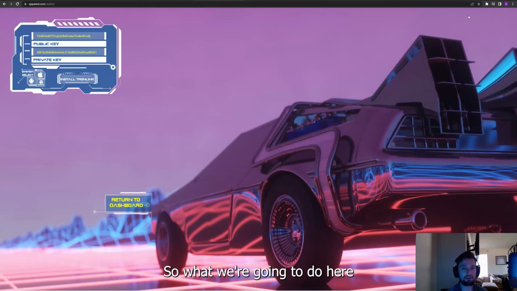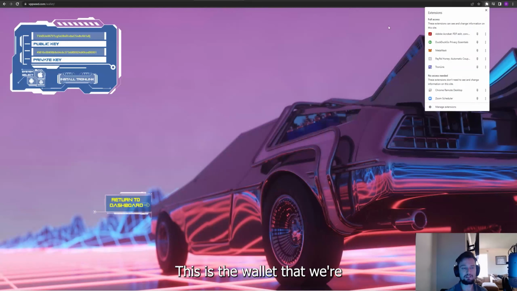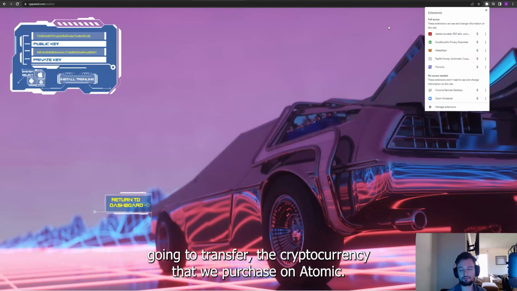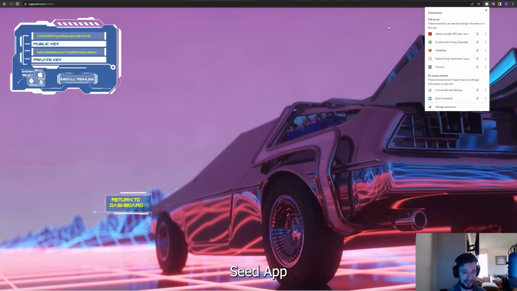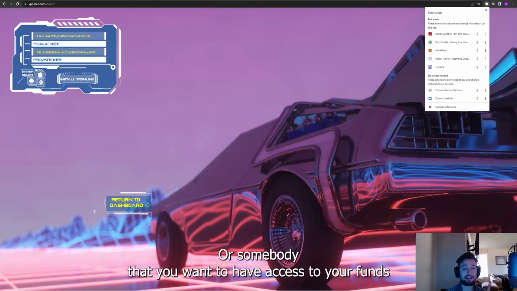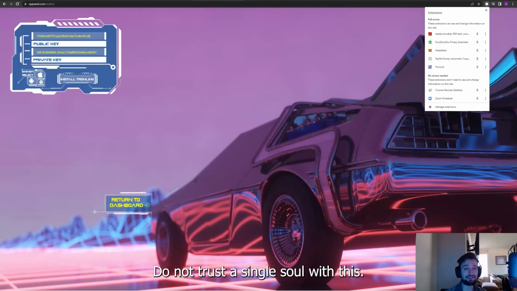So what we're going to do here is click up to our extension and add our TronLink wallet. This is the wallet that we're going to transfer the cryptocurrency that we purchase on Atomic to, and it's also the wallet that we're going to be paid in on this Seed app. So this is a super important wallet. This private phrase, do not share it with anybody unless it is your wife or husband or somebody that you want to have access to your funds in case you pass away, or for some reason you don't trust yourself. Do not trust a single soul with this.